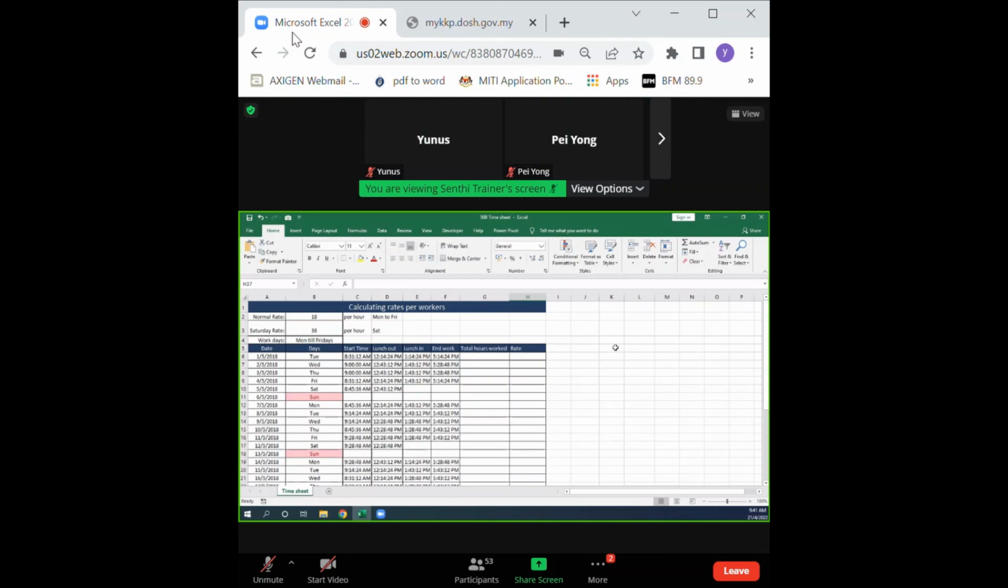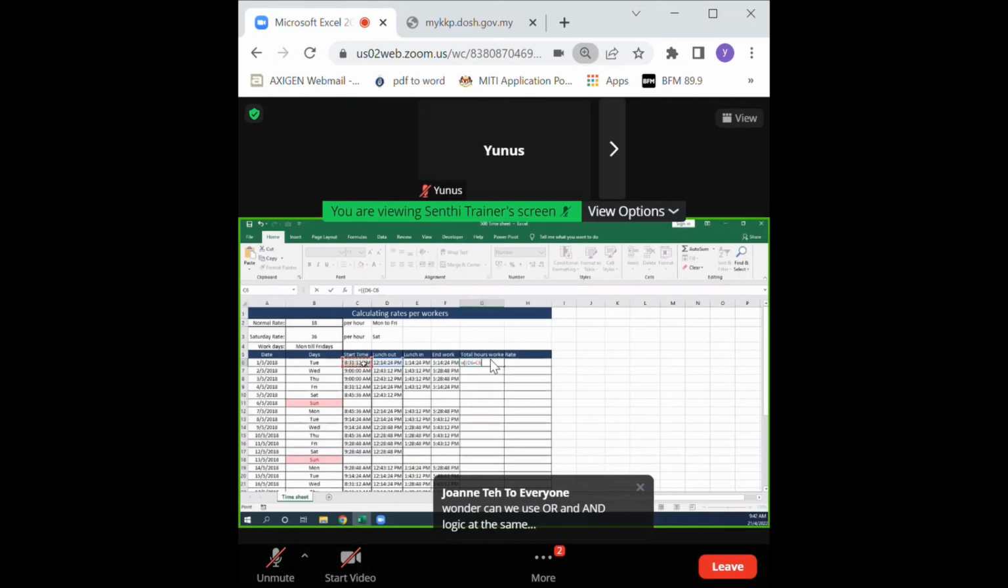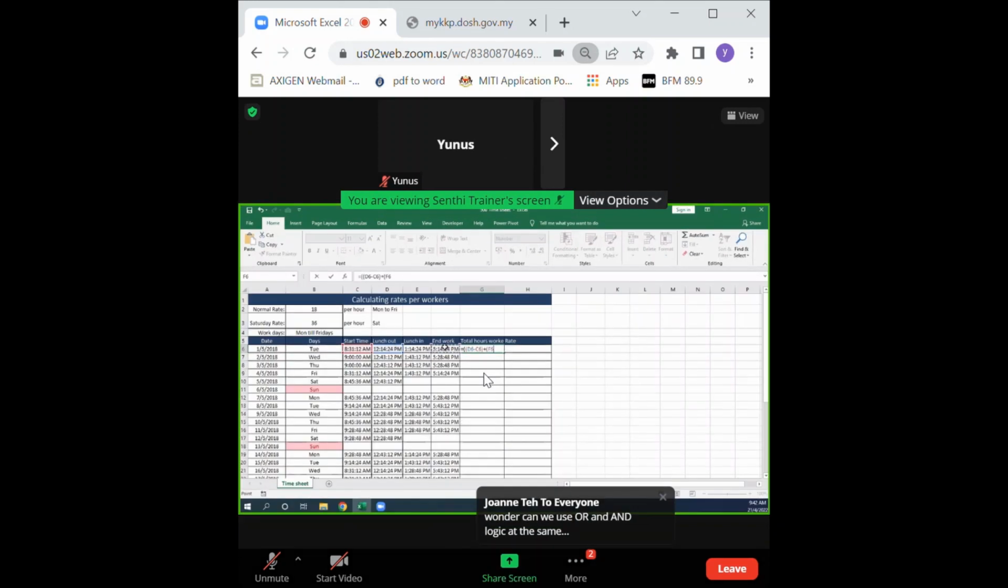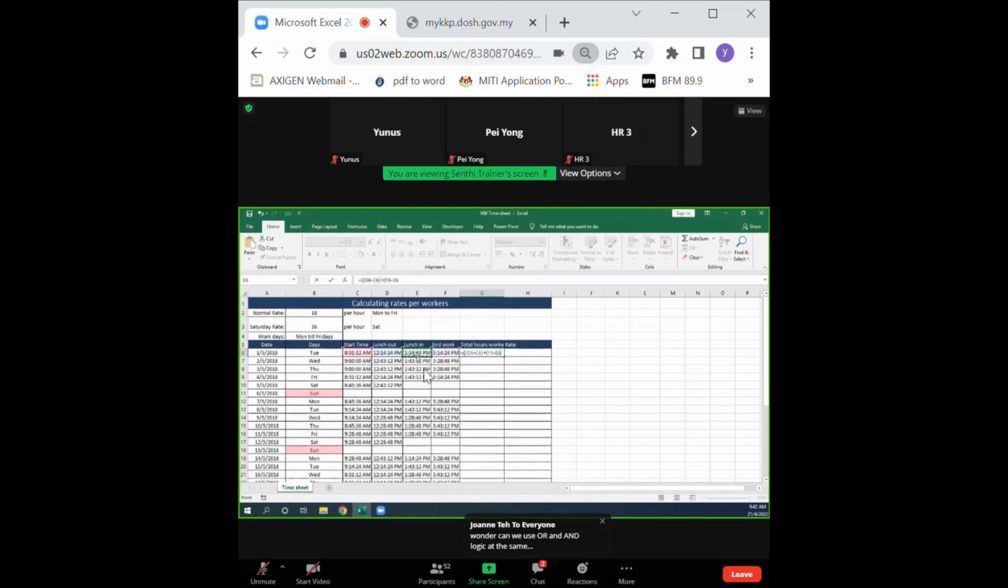I will give you two solutions, two ways to solve this, the calculation of the rate. The first one is we find the hours. Hours shouldn't be a problem. We just type equal, open parenthesis, lunch out minus start time, close parenthesis, plus open parenthesis, work out minus lunch in, close, and make sure you multiply by 24 to get the hours.